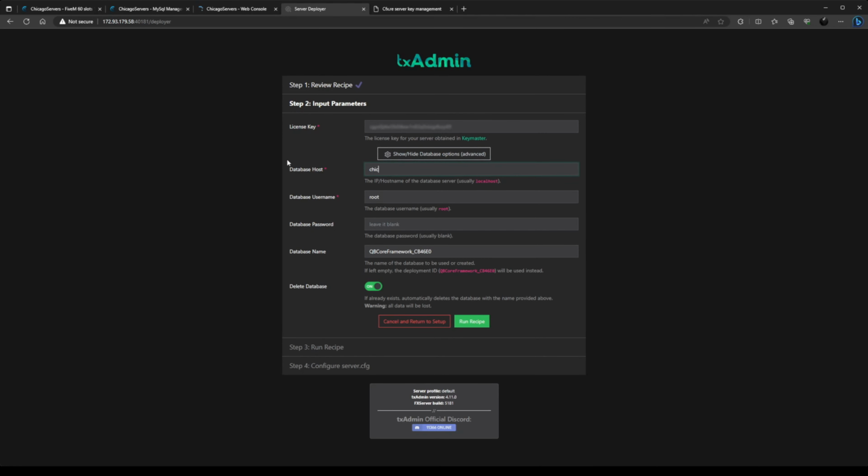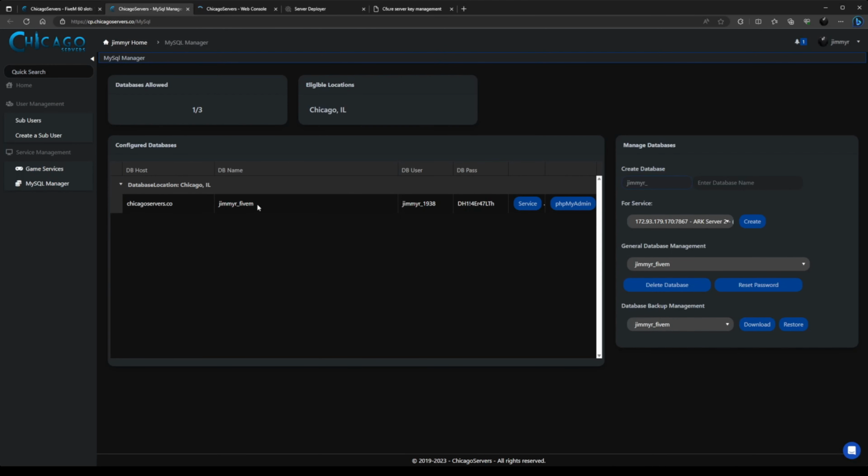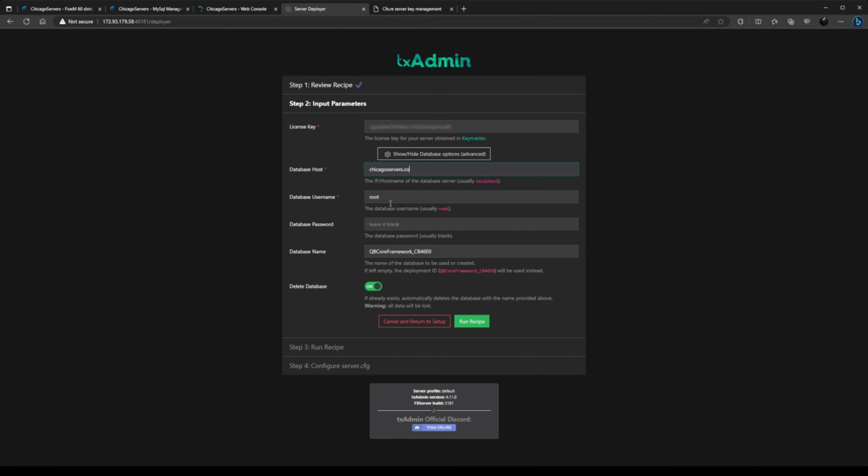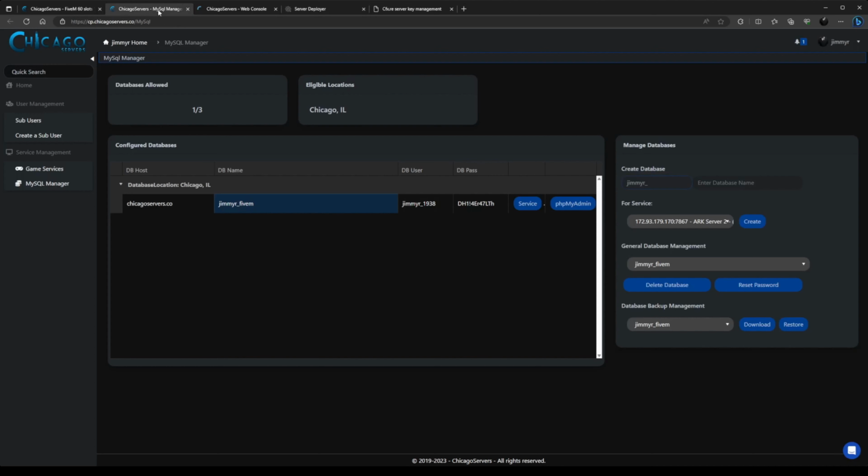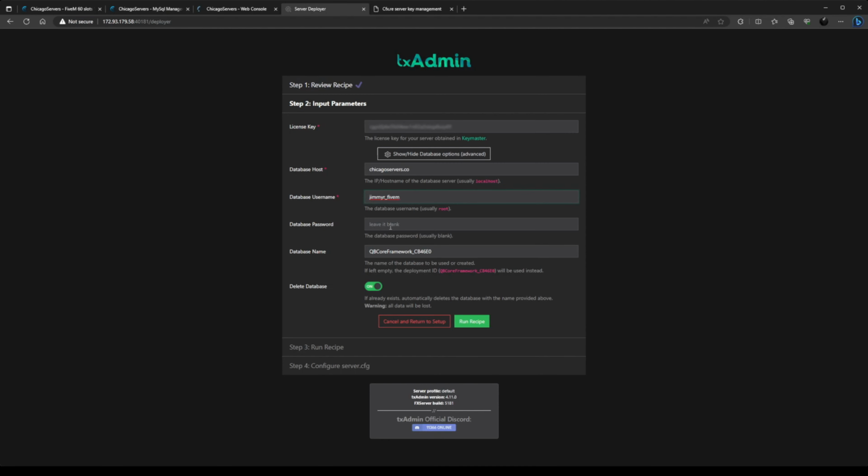For the host, put chicagoservers.co. For the username, copy the username field. For the password, copy the password field. For the database name, you can just leave that blank. And then click Run Recipe.